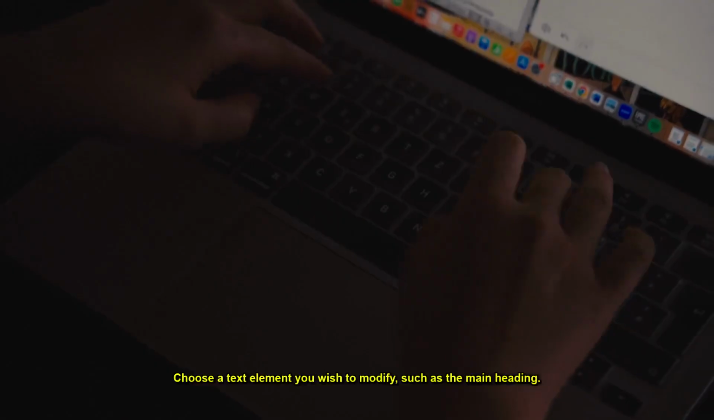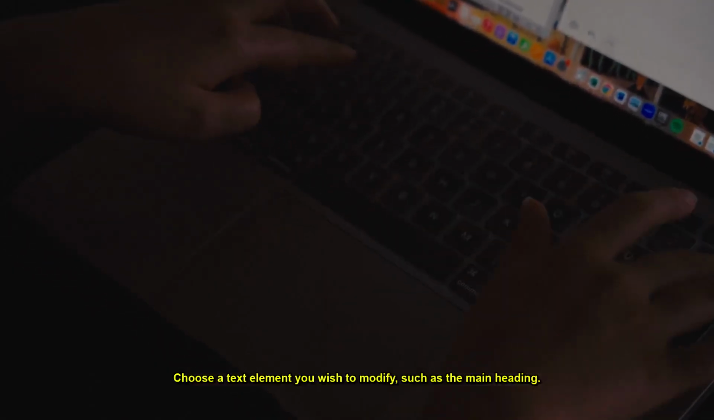Once the theme editor loads, look for a section labeled Typography in the left sidebar. Select the Typography option to reveal the available font settings. You will see different text elements like headings, body text, and buttons. Choose a text element you wish to modify, such as the main heading.